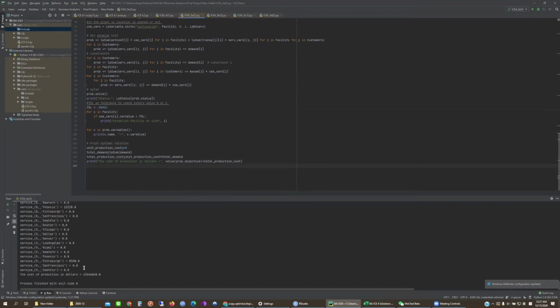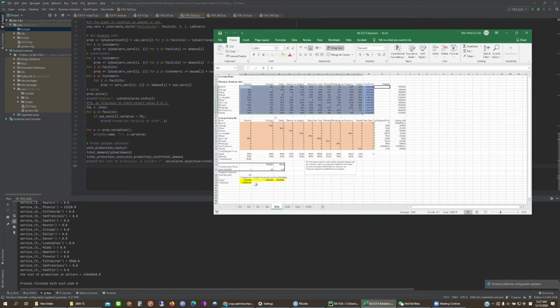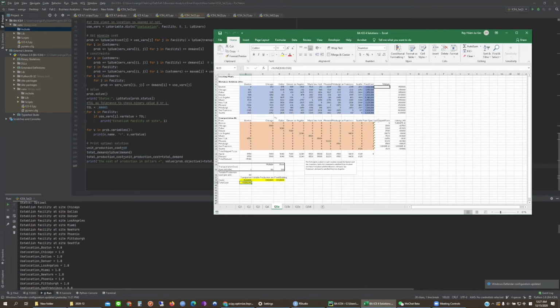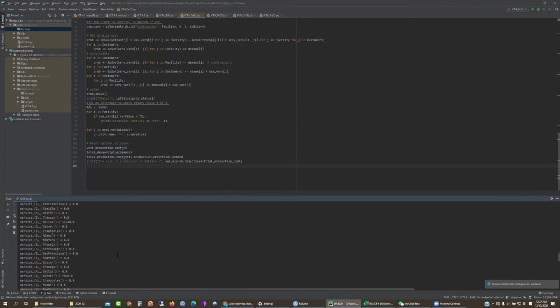So our cost of production in dollars is 6366640, which matches our solution here. And we're using locations in Chicago, Dallas, Denver, Los Angeles, Miami, New York, Phoenix, Pittsburgh, and Seattle. So we're just missing Boston and San Francisco, which is correct here. Let's go on to number 2.